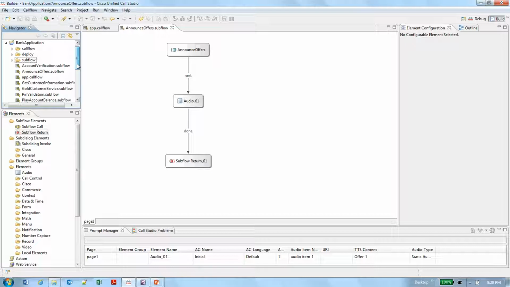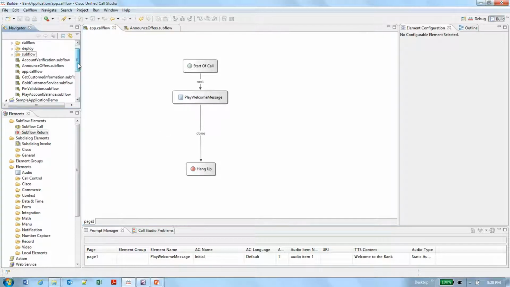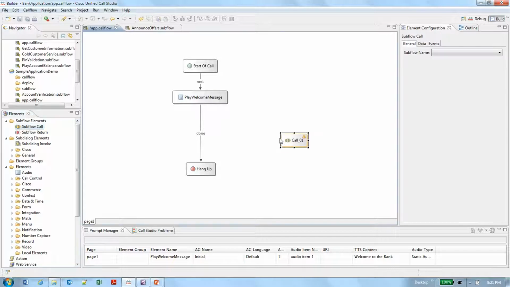Let's see how to invoke this subflow. I'm going to invoke this from the main flow. The main flow is a simple flow where we are playing a welcome message. I'll add an invocation to the subflow that we just created. To do that, I'll add a subflow call element and then name it call announce offers.